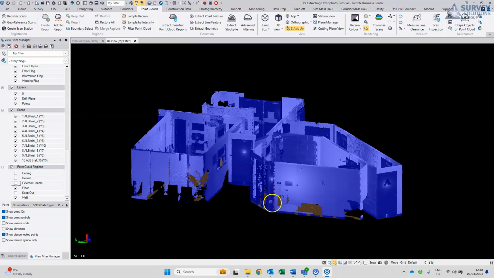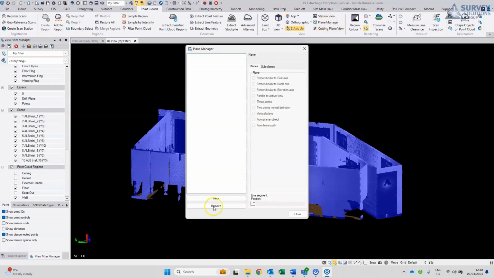So once you're happy with the way everything is looking, we're going to create a slice, which in TBC is called a plane. So we'll head to Plane Manager, create new, give it a meaningful name, and we're going to use perpendicular to elevation axis.